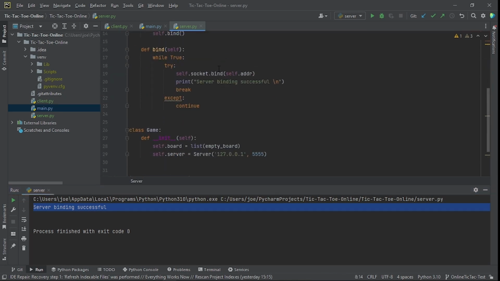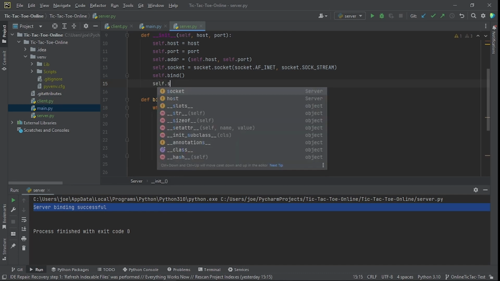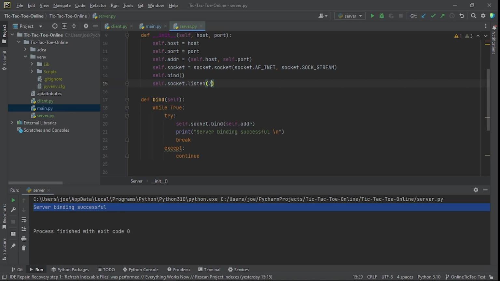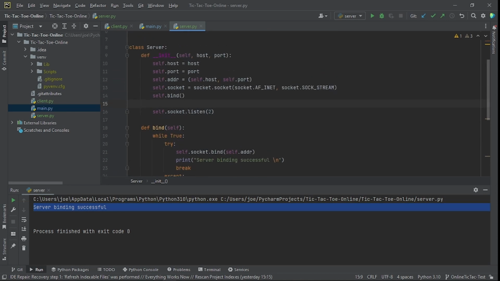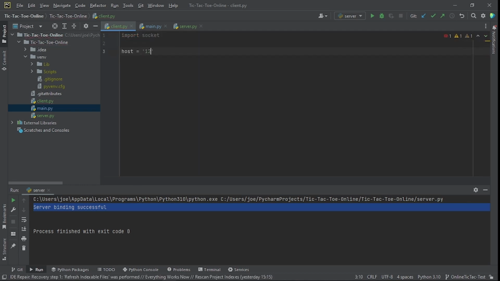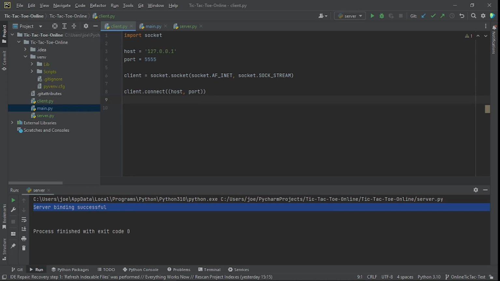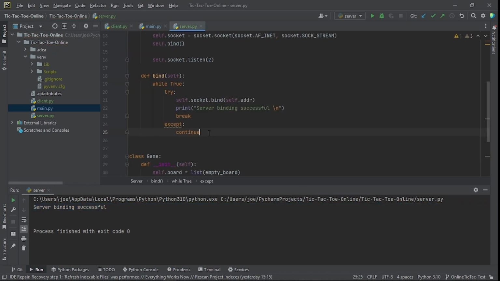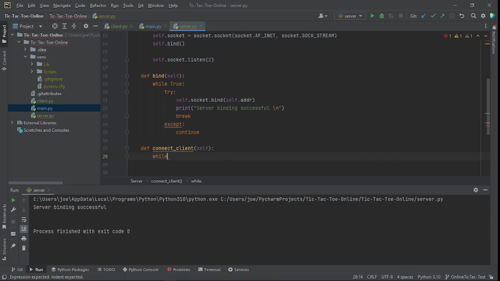Now we have a server, we need to have it listen for connections. That's self dot listen. Yeah, and I think that's all we need. Next, a simple client, with a simple input so that I can keep the command window running. So I'm going to make this class so that it keeps connecting, so the server can keep accepting more people for a while.